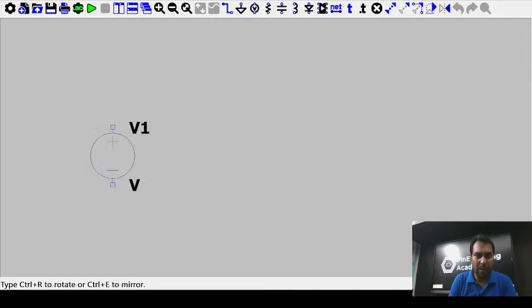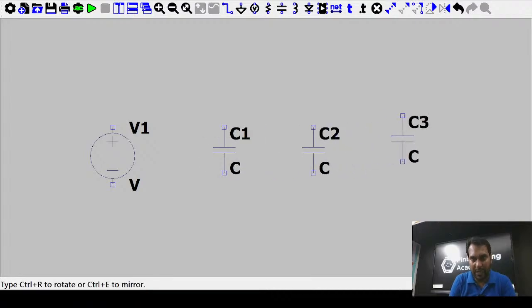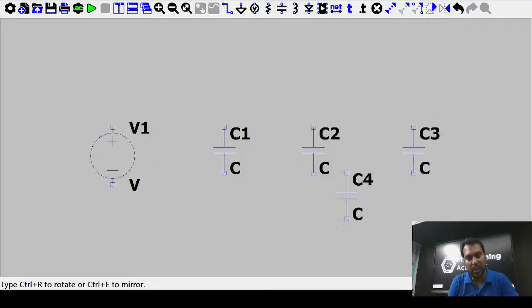So you have a voltage source and a capacitor, which we discussed last class. We have three capacitors here, C1, C2, C3, and we have switches also. So I am going to Component and choosing the switch SW. Just go for SW and place it.